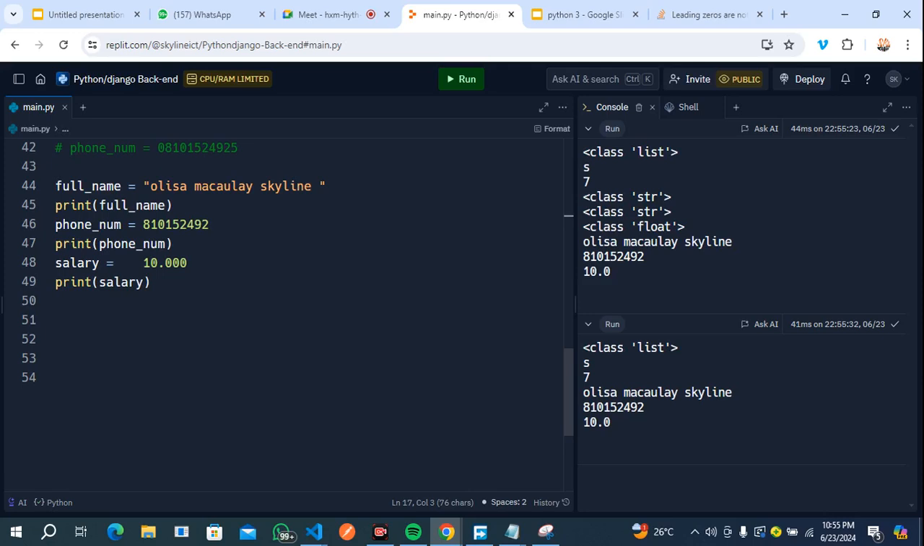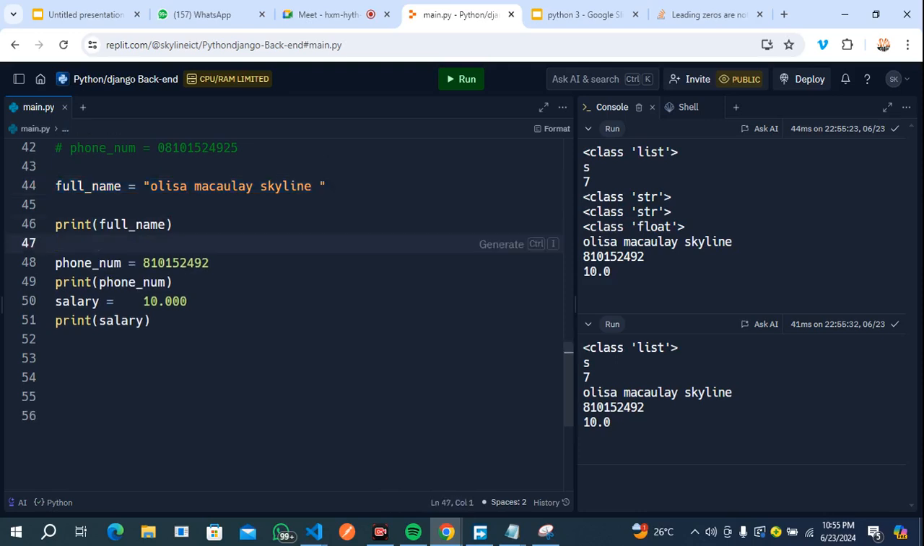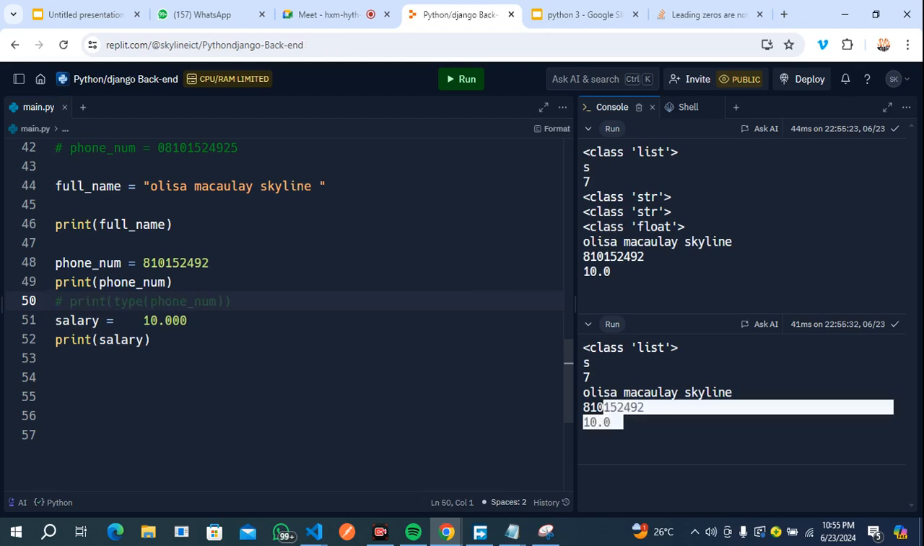Now we come down here. You notice that here we have the name, then we have another variable called number, then we have another variable called salary, right? Now, these are all variables: name, number, and then amount. Then another thing we also want to look at is casting.